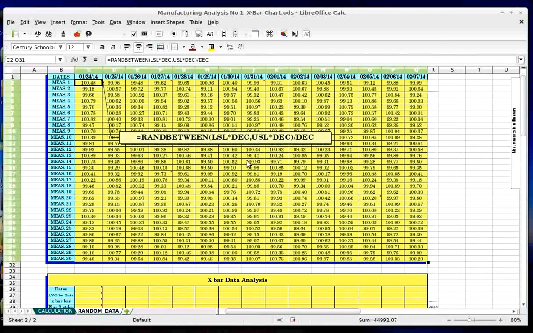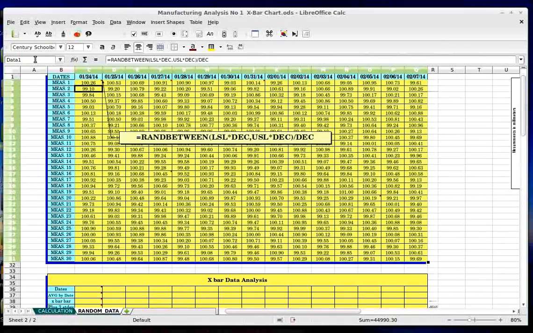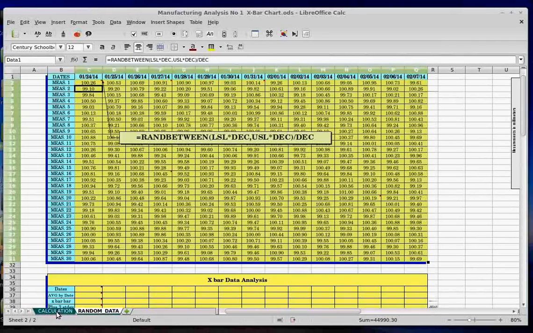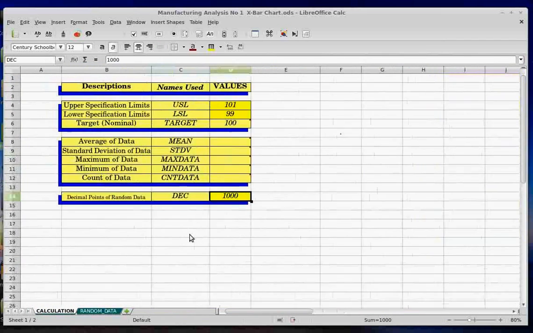While this whole area is highlighted, it's calling this area C2 through Q31 with a colon. But we don't want to use that. We want to put a name so we can remember where it is instead of remembering cell references. To do that, we'll use data 1. So now every time we need to calculate the data for all of this, we can use the name data 1. So let's go and do that.